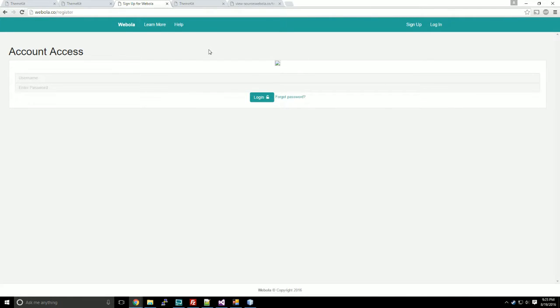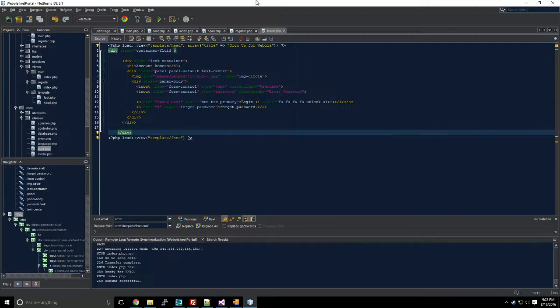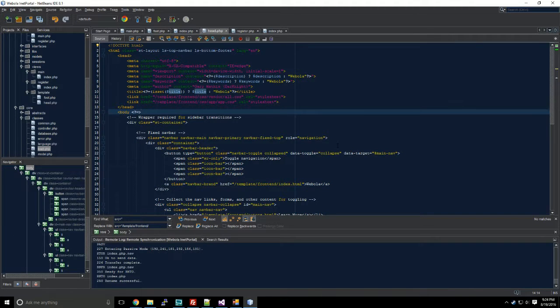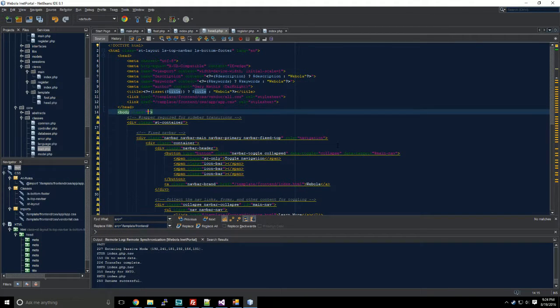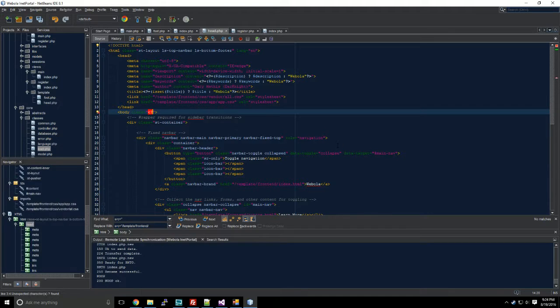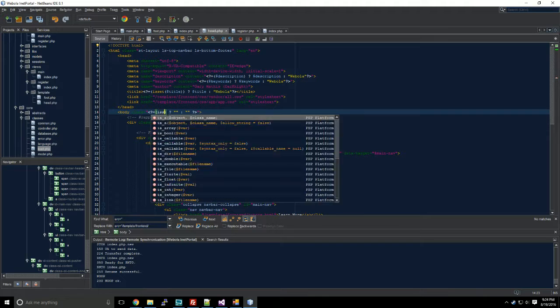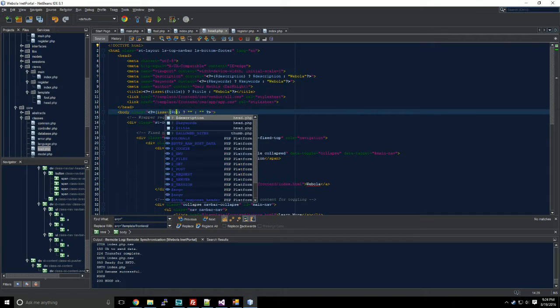So what I need to do is modify my template. I need to come back over here to this head portion. In my body, we need to say class equals, and inside of this, say this. And we're just going to say is set body class.